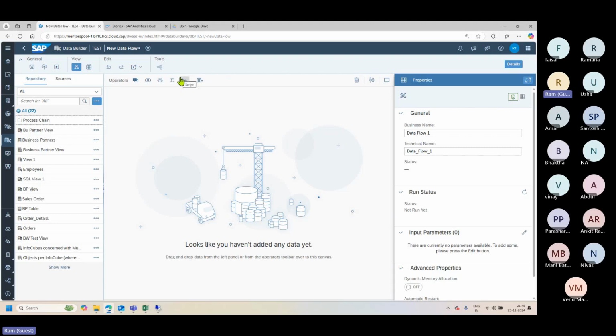Here we have Python script, we'll come to that. But we have very similar operators. We had projection, we had calculation, we had filter, so many things, right? And we had joins and unions also. So here also all these same things are there. So what is the difference between the view and the data flow?